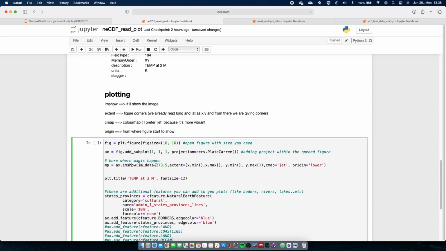So im_data minus 273, because it is in Kelvin units. If you see Kelvin here, I would like to see the temperature in Celsius, so I just deducted 273 degrees. And extent is what you can see here, I explained it here, I wrote it here. Extent means the corners of your plot. This is the x corner, meaning the longitude minimum corner and another corner. Y minimum means the latitude corner, and maximum, so it will start from there.